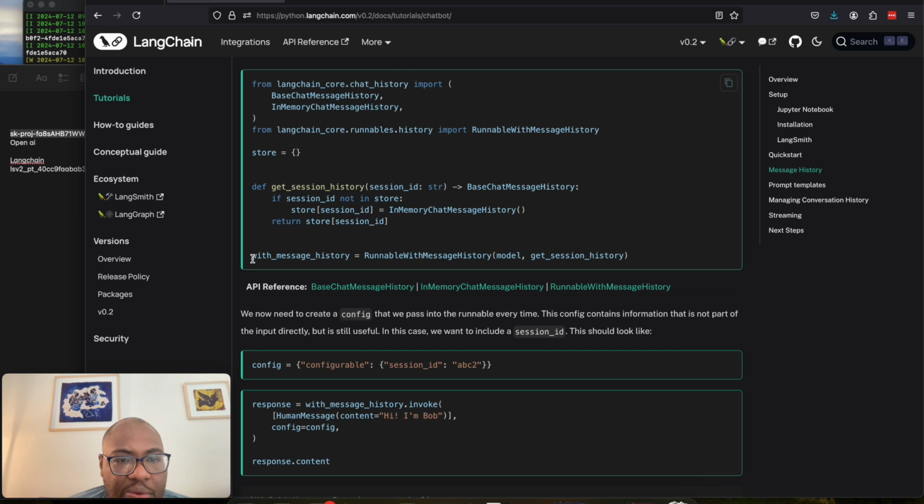And then we're creating a with_message_history variable, and that's equal to RunnableWithMessageHistory. We're passing in the model, and we're passing in this function, get_session_history. Cool.